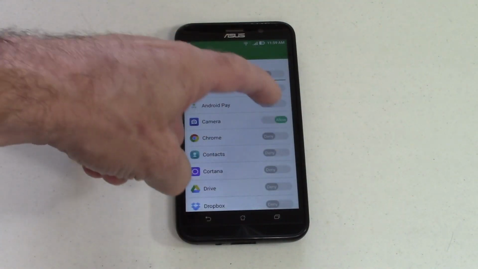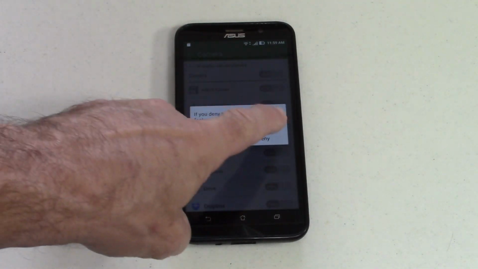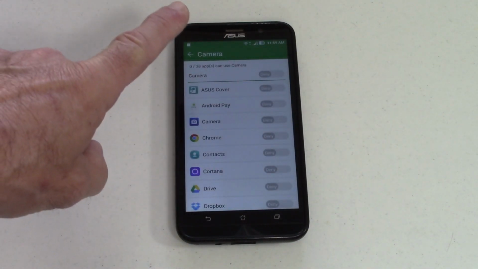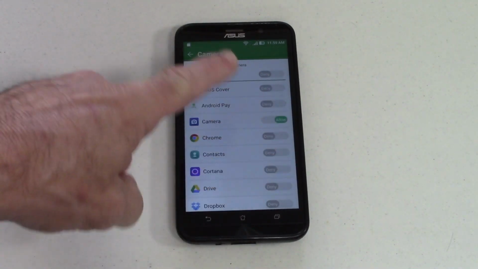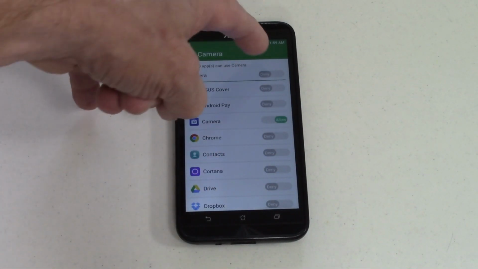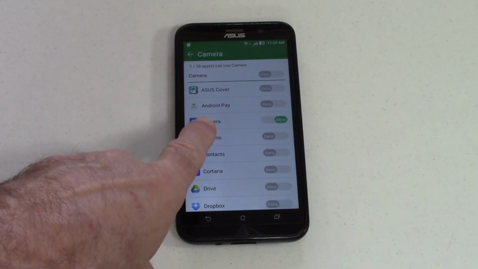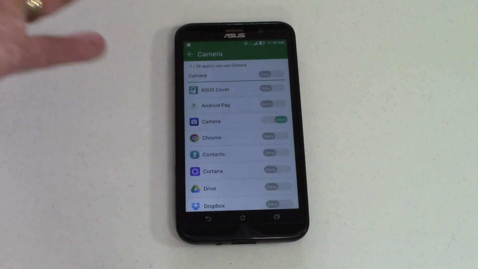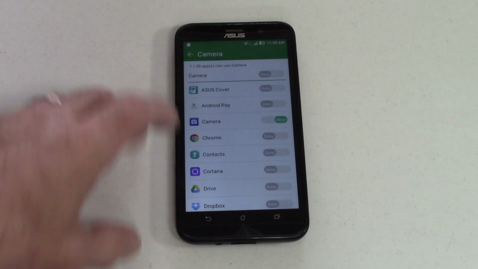Oh, shut up with this stupid thing. All right, so I deny the camera. It says the camera's not going to work anymore. Then I reallow the camera. So now, even though I had everything else denied, I allow the camera to use the camera. Isn't that just silly? That's just crazy.